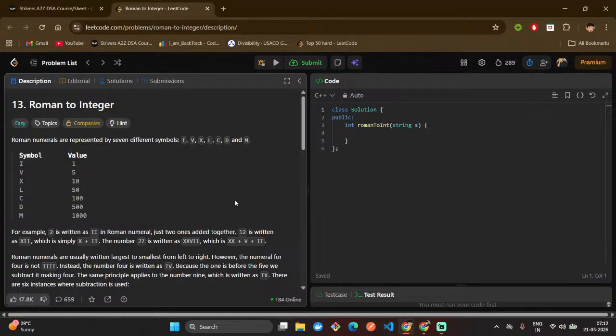Sorry, let's read the problem. So this is a simple problem: you are given a Roman number. You have to change this into an integer, right? So that's a simple problem. How can we solve this?